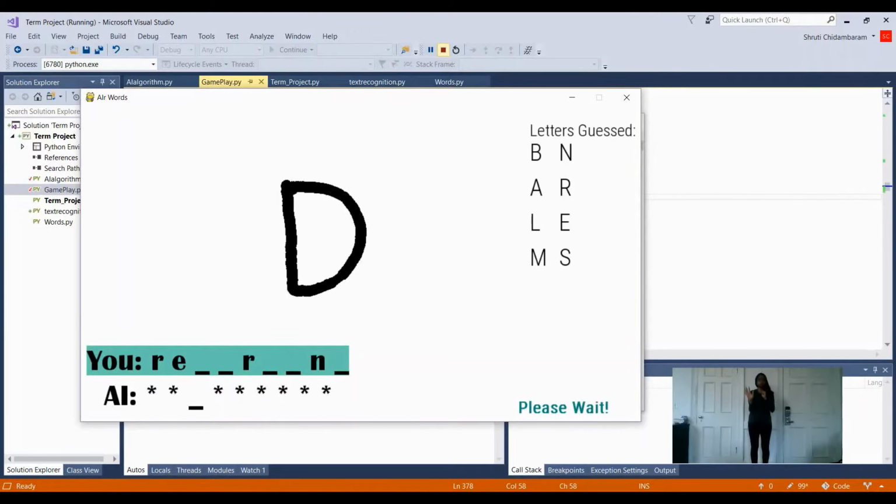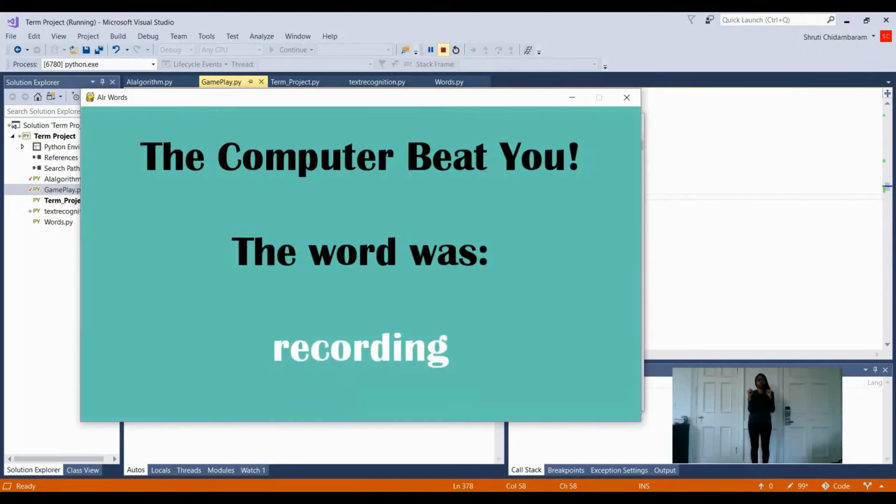At the end, when the player either loses or wins, they still have an option to play again or quit the game, as seen here.